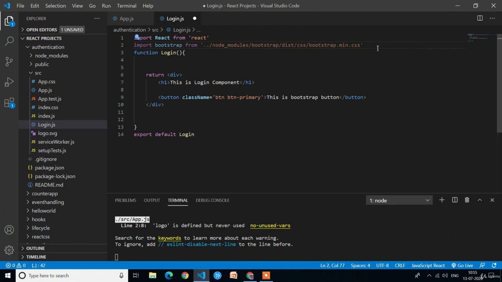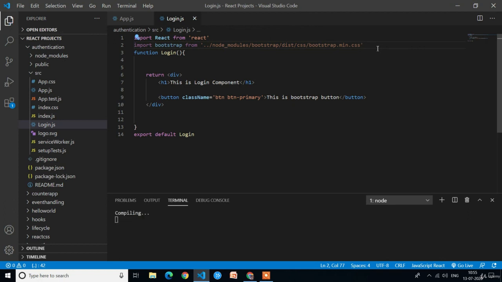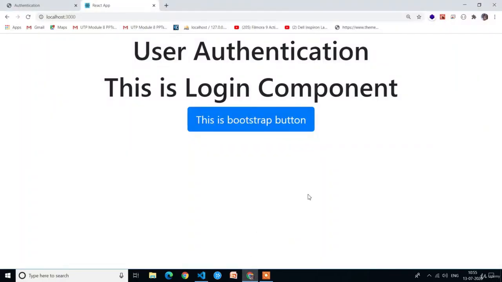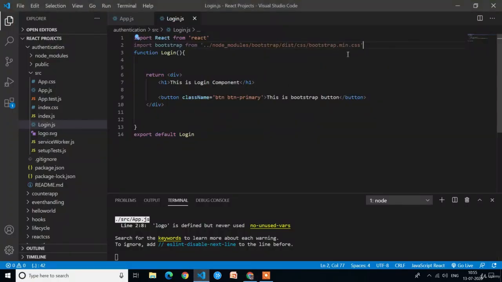Now let's see the output. I'll press Ctrl S. Now we will go back to Google Chrome. Here you can see the bootstrap button is created successfully. Before importing the statement, we got the natural HTML button. After importing bootstrap in the login.js component, the button is styled automatically with the help of this bootstrap class. So in this way, we can install bootstrap in our application.